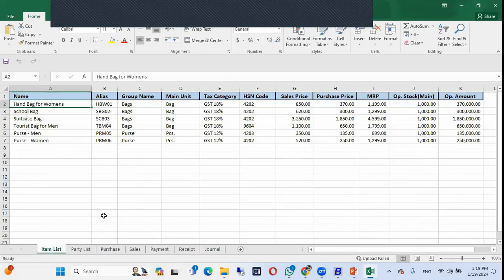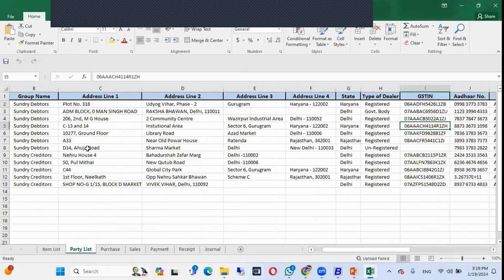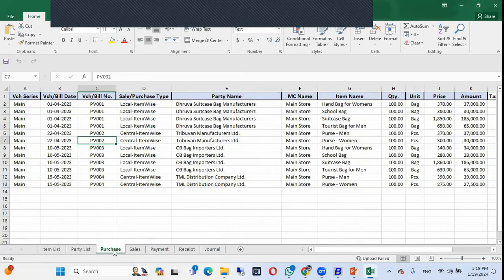So when you export your data from your existing software into Excel, then you have to manage your Excel data like this. You have to fine tune your data like this. Then you can easily import it in Busy software. Like the item list, the information should become only items. The account list, only accounts information will be available in this sheet. Same as purchase, sales, and payment, receipt, contra.